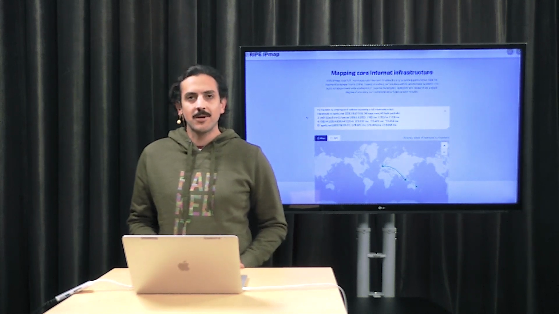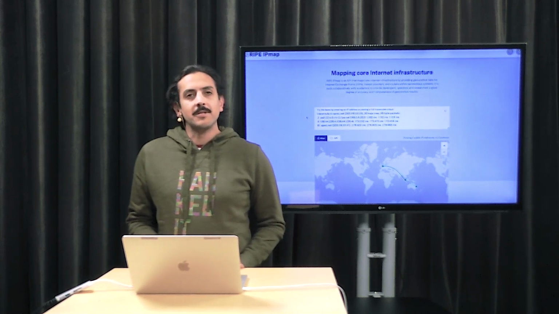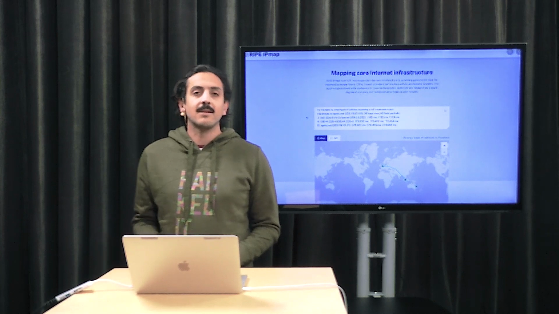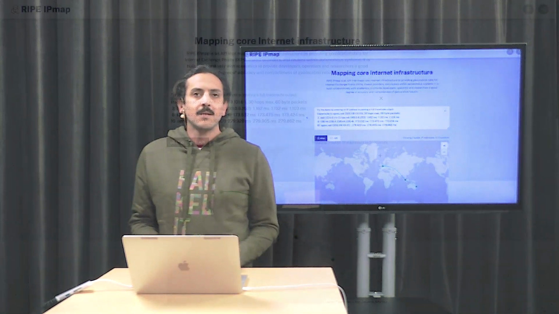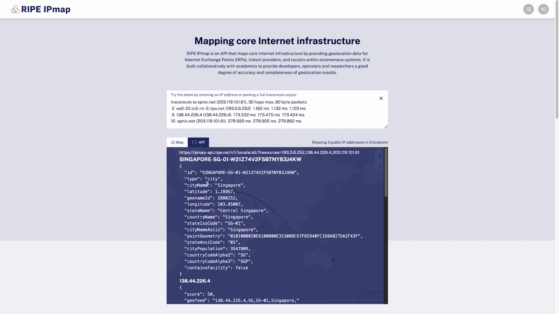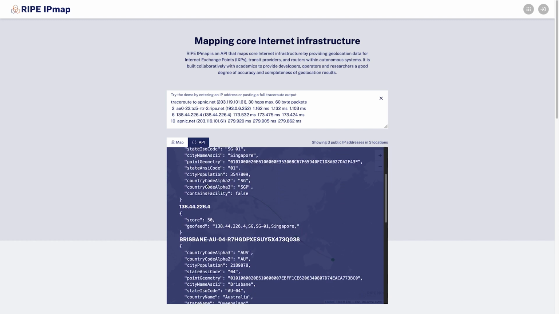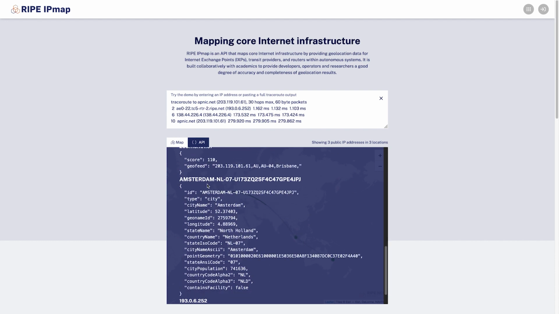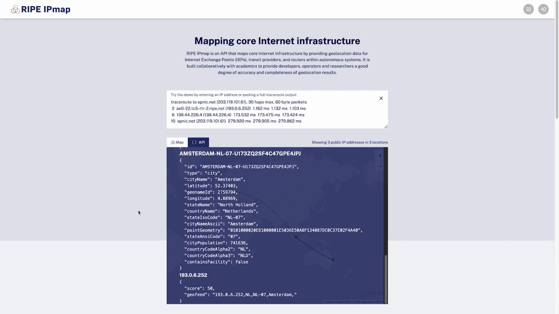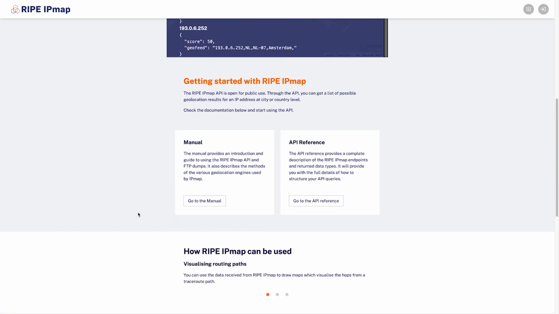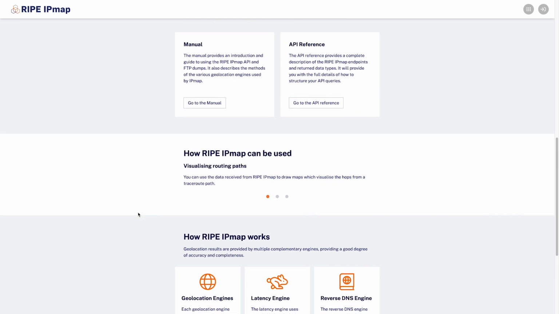I'm the product owner and lead developer on RIPE IPmap, which is the RIPE NCC's API for geolocating core internet infrastructure. So what I want to do today is talk about IPmap for people who maybe haven't heard of it before, or for people who've heard about it in the past, but haven't checked in a while. The point of RIPE IPmap is it's an API where you can submit IP addresses and get back geographical locations. On that level, that's the same as other geolocation services, but the real difference with RIPE IPmap is we target core internet infrastructure.